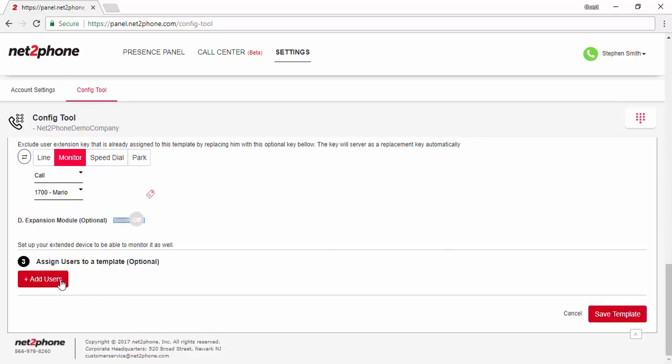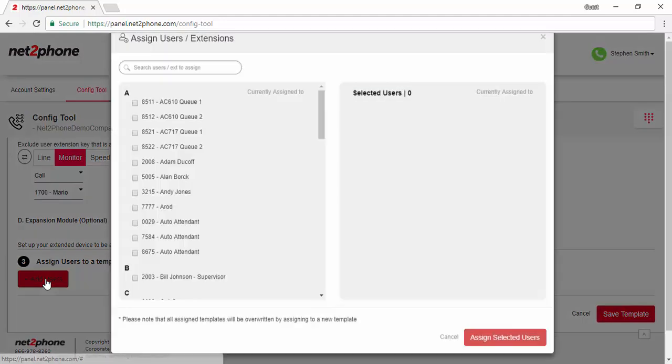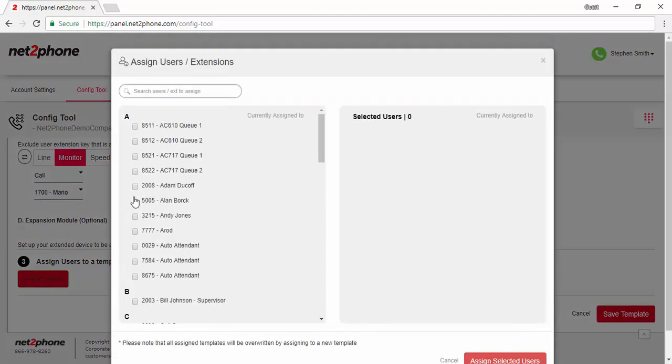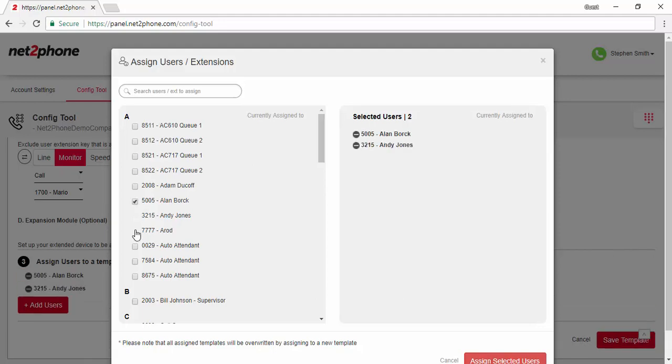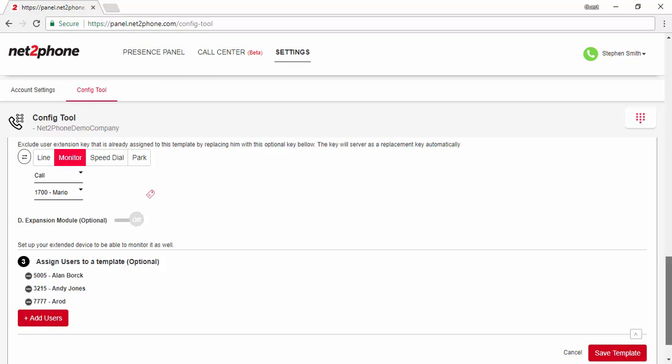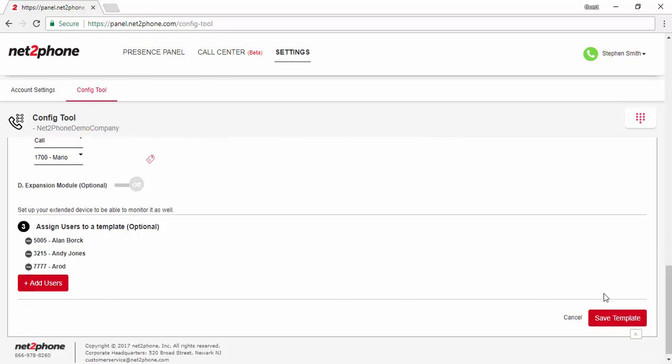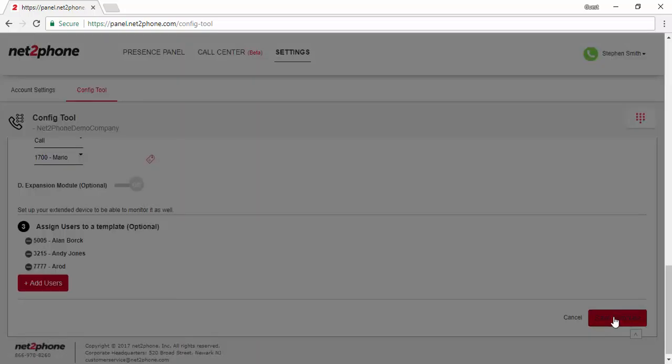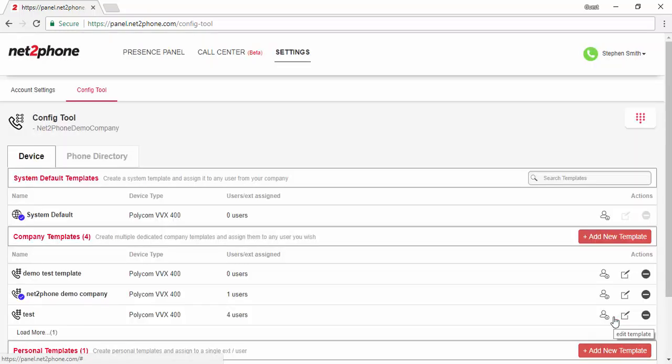You also have the ability to add users here. So now you could decide which phones get this template. So I'll go ahead and add a couple of users over here for this demo. And I'll click Assign Selected Users. So you could see that they're selected. And now I'll go ahead and save this template. So now this is going to go ahead and actually create a template with the buttons that we discussed up above, and it will create it for those specific users.